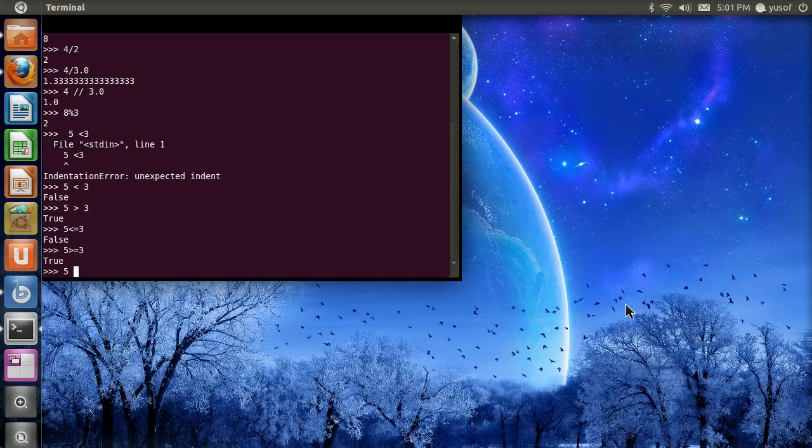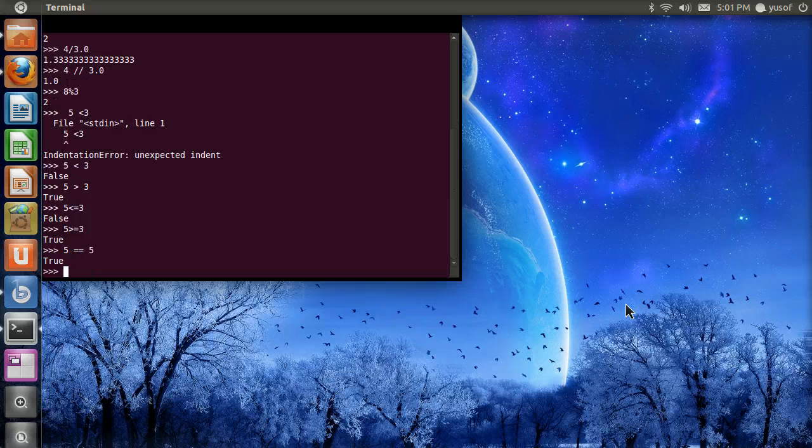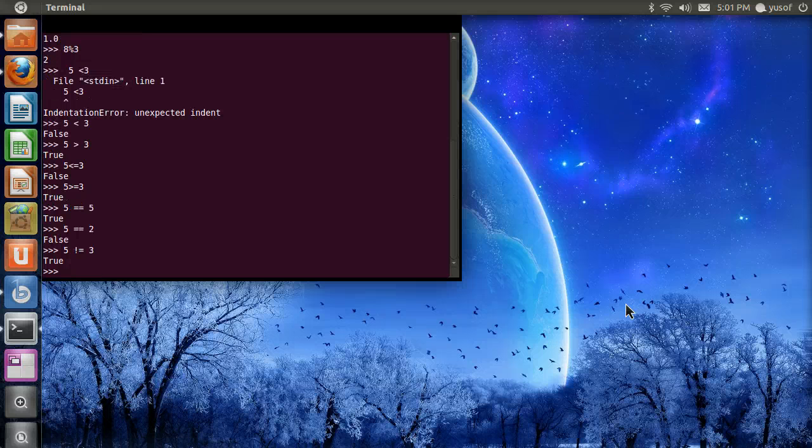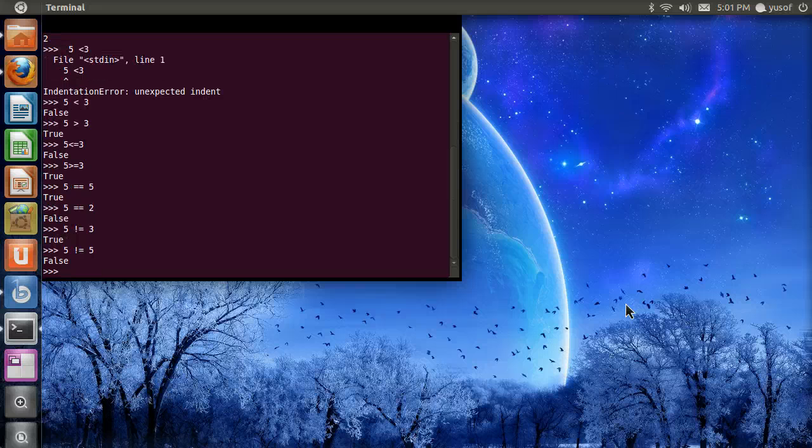Alright, so is 5 equal to 5? True. Is 5 equal to 2? It's false. It's just basic commands. Is 5 not, I can't indent. 5 is not equal to 3. Sure. If I do 5 is not equal to 5, then it's going to return false.